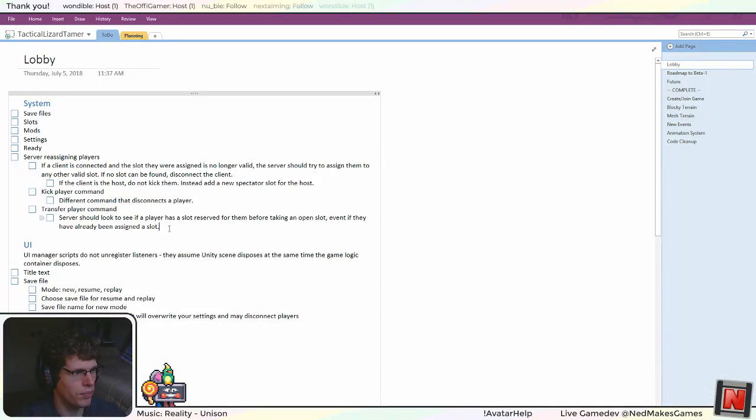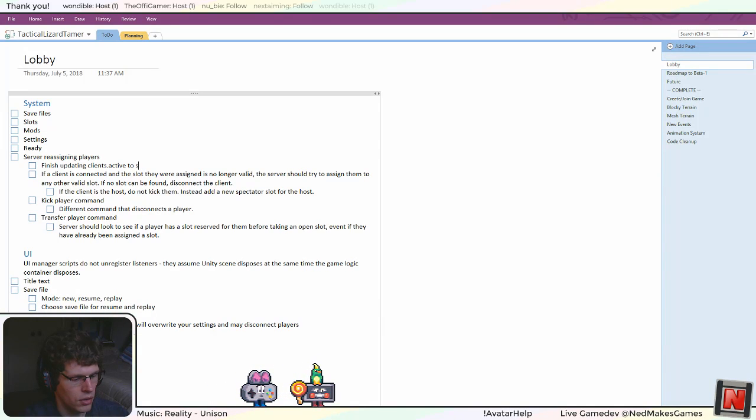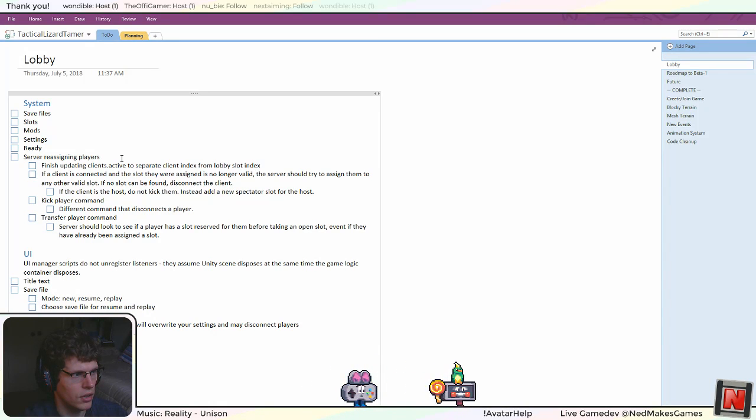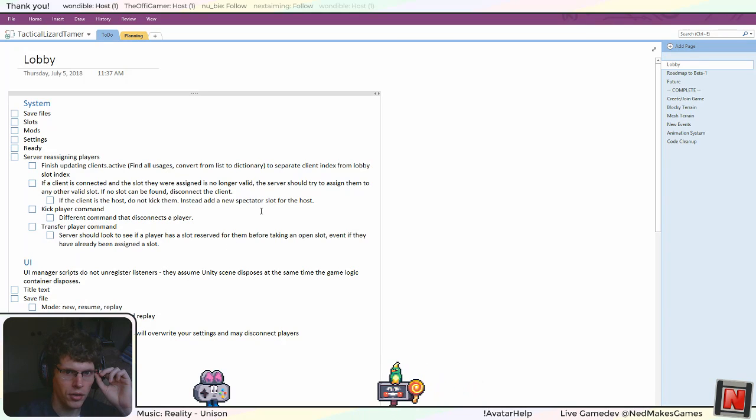Let me write a note. Okay, so finish updating clients dot active to separate client index from lobby slot index. So I'll just say find all usages, then convert from list to dictionary. Okay, so yeah, we'll keep on doing this.